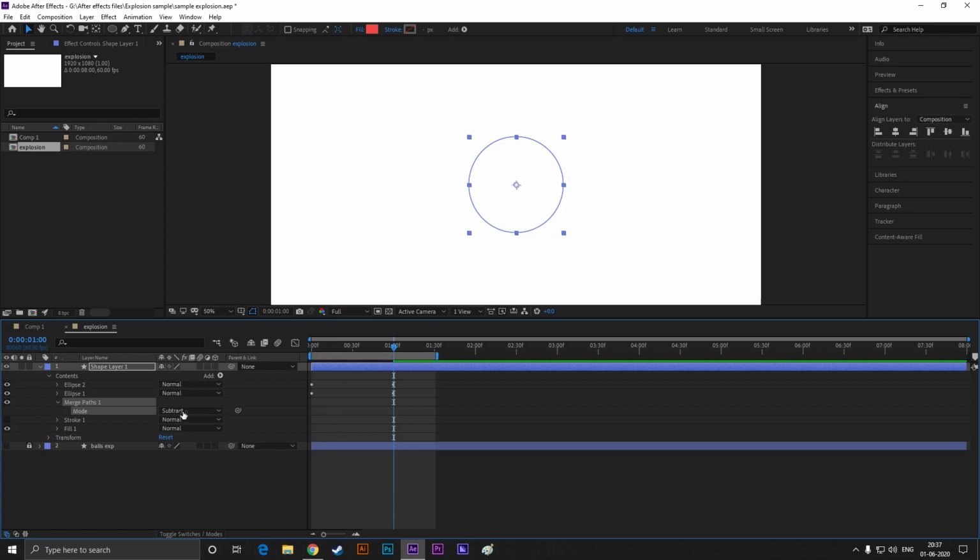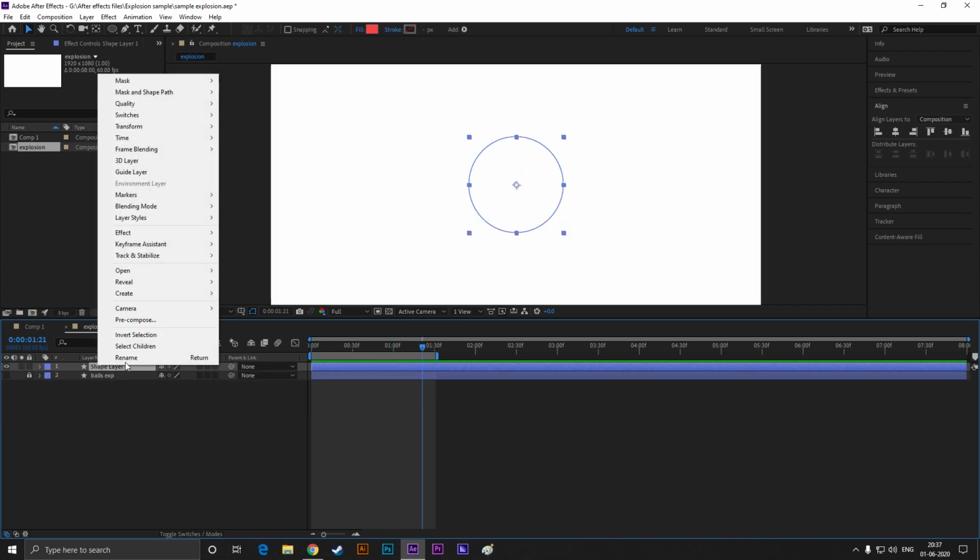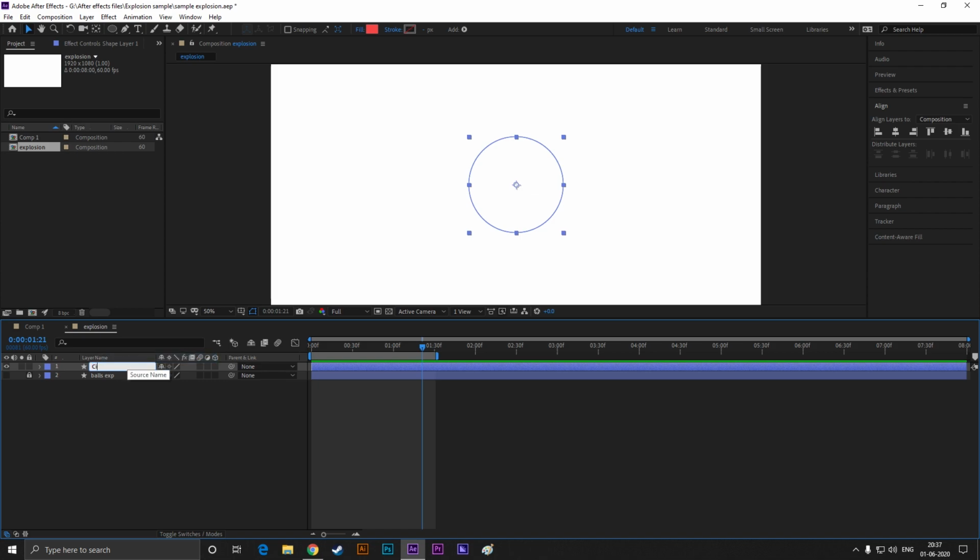Alright. Now select the layer and press U to see the applied keyframes. Select them and press F9 to easy ease them. Now, select the ellipse 1 keyframes and offset it a little bit. Press spacebar to RAM preview it. Okay, we are done with this. Select the layer and rename it Circle Explosion.